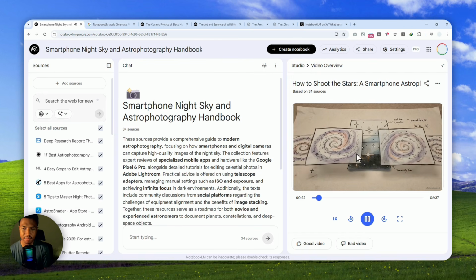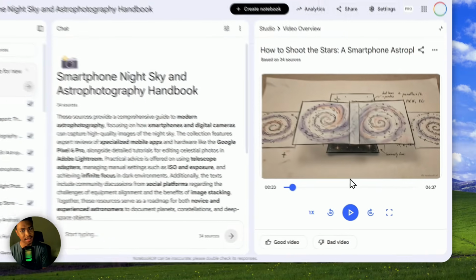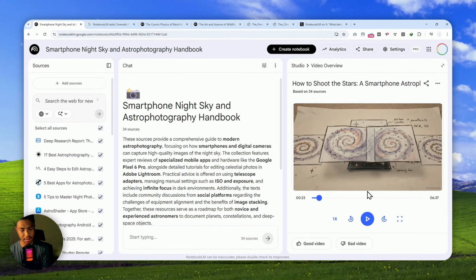Okay, so this one is, I think, created using a video model, using the Veo 3 model. So I think that's the case here.